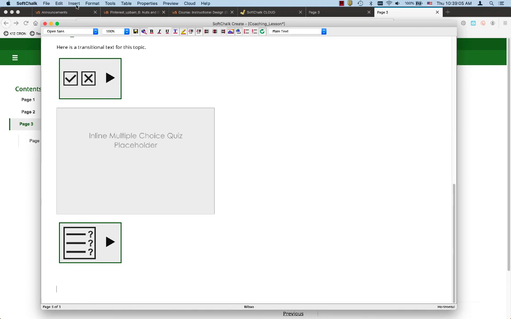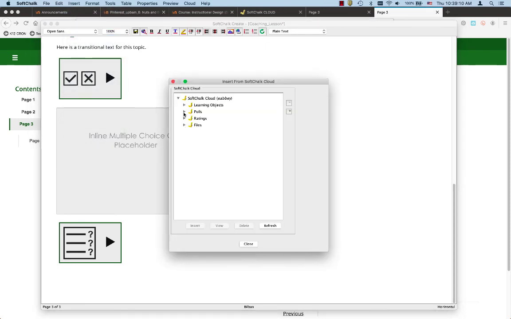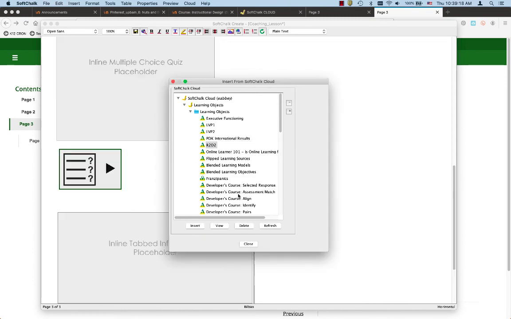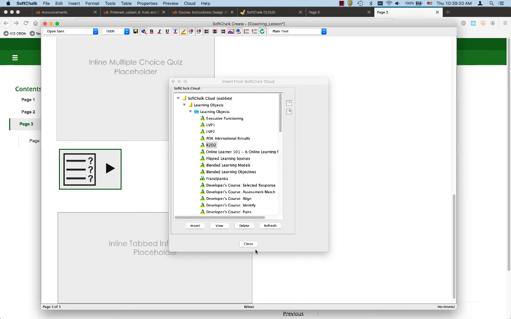And then whenever you want to insert something from SoftChalk Cloud, you just pull it up and you can grab whatever you've created up there and say, yeah, I'd like to reuse that particular interactive that I created beforehand, and now it's in there.